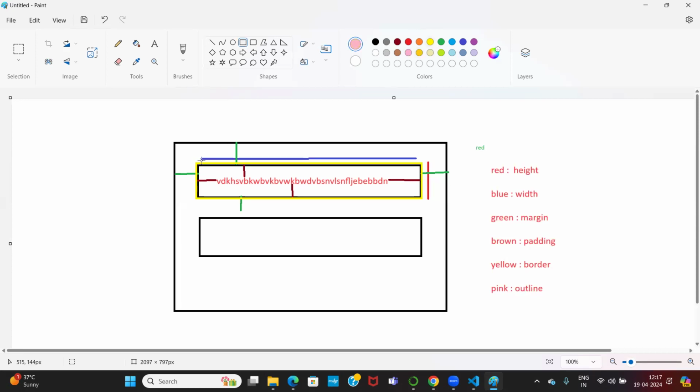So I want to take outline on top of the yellow color. On top of the yellow color, I want to provide extra decoration. That extra decoration is called outline.